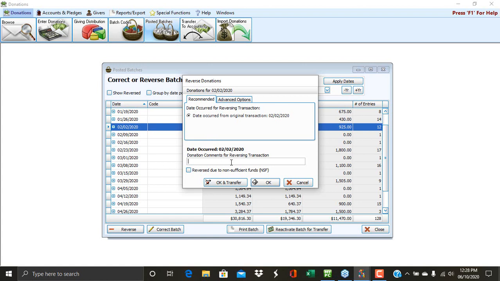And then you also have a place down here that you can put in some donation comments. So this is really helpful, especially if you're reversing an entire batch, to put some comments in. So if you have to go back and look at this in a couple months from now, I know I wouldn't remember, putting in those comments saying, you know, accidentally posted a duplication of this batch or something like that, to explain why you're reversing it. That's where you can put those comments in.